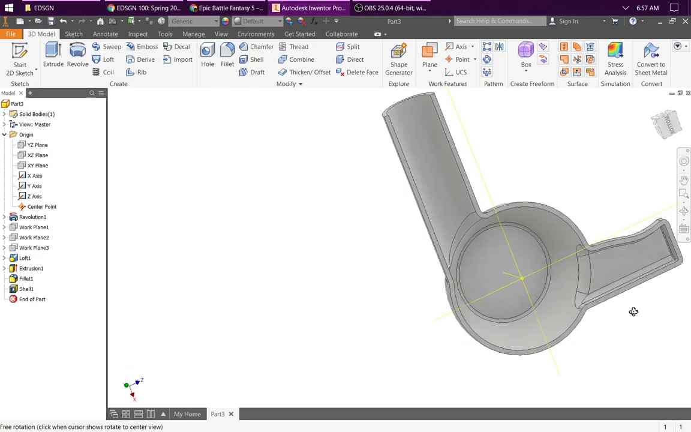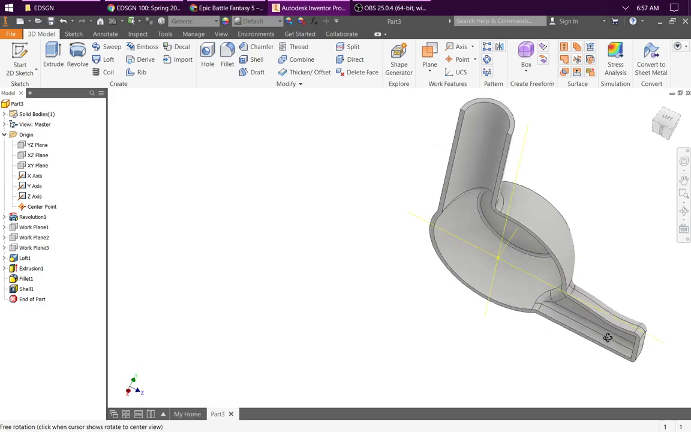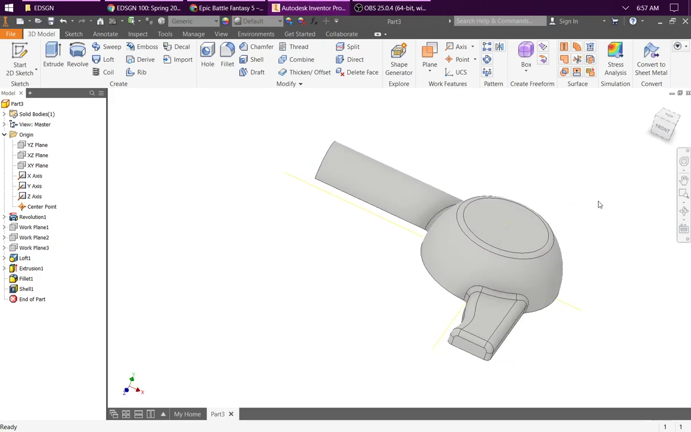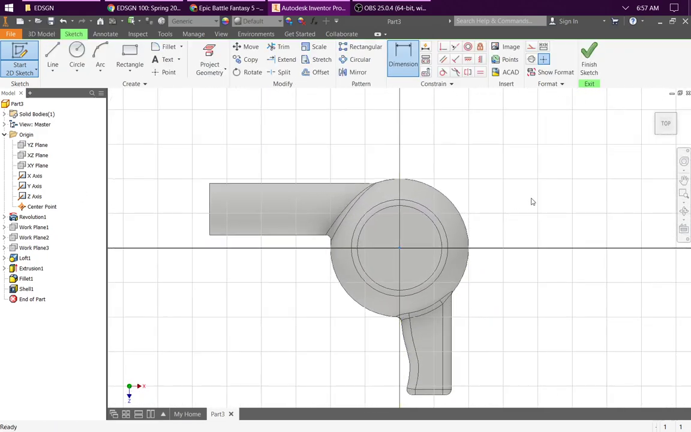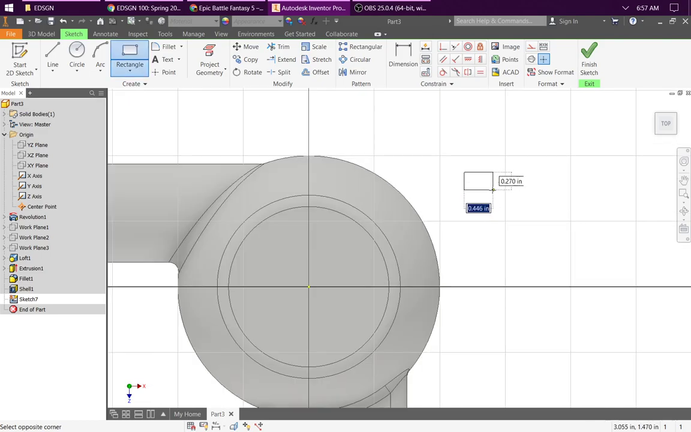And you can see what it did. Made a nice shell. Now we're going to create a pattern. And we're going to do a pattern cut to make the rectangular holes in the top here. So I'm going to start out with a sketch on the top surface, make a rectangle. Its size should be 1/2 inch by 1/8 of an inch.